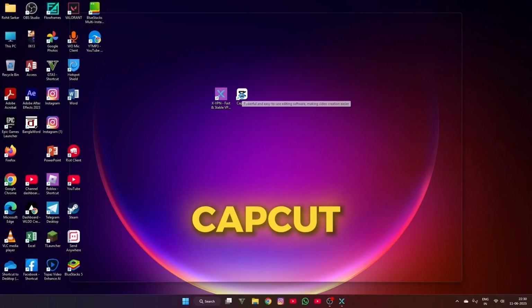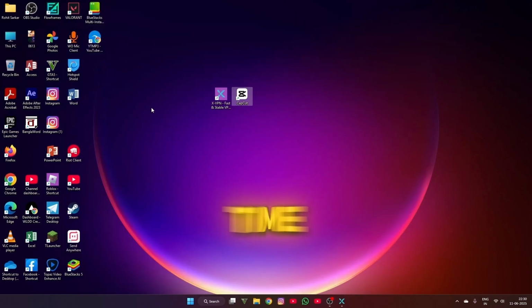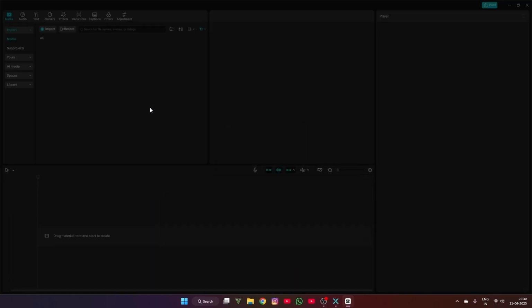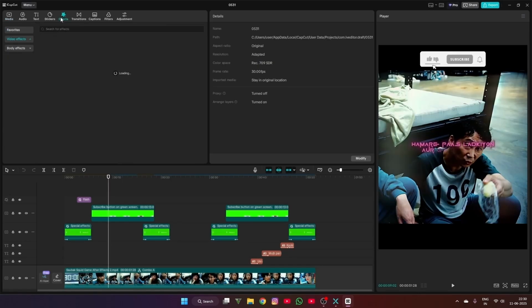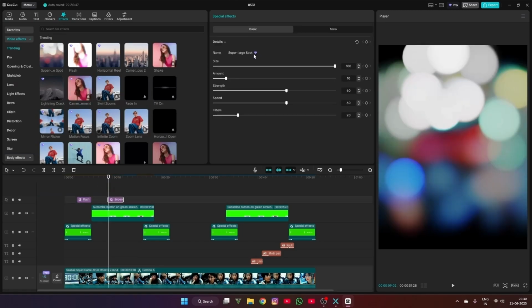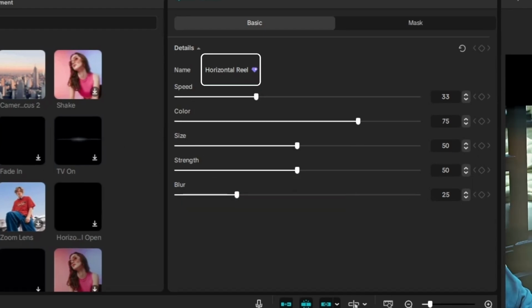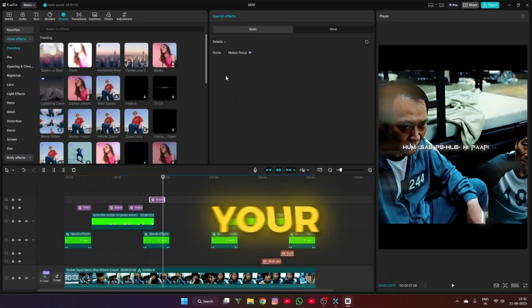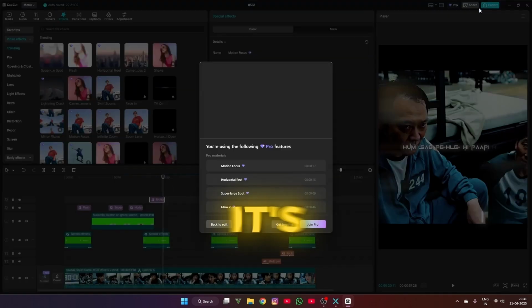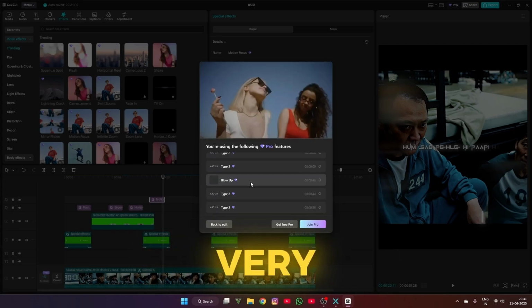Step 4, open CapCut and edit your video. Open CapCut, start your project, and edit your video like you normally do. For example, this time I will open a project and add some pro effects. Here you see, this is a pro effect that I have used. When your edit is ready, if you click on export, then it shows Join Pro. Here's where the game starts. For exporting the video, follow the next steps very carefully.